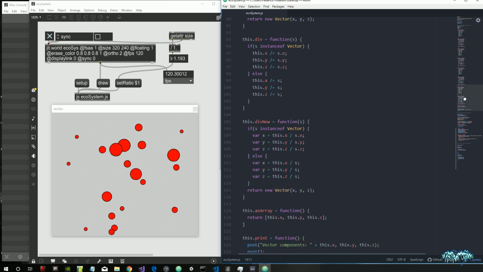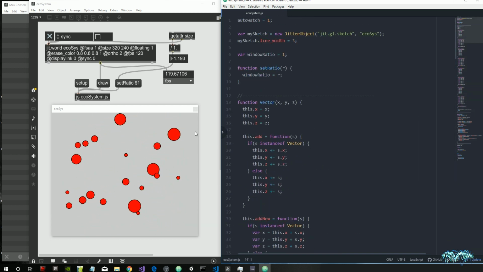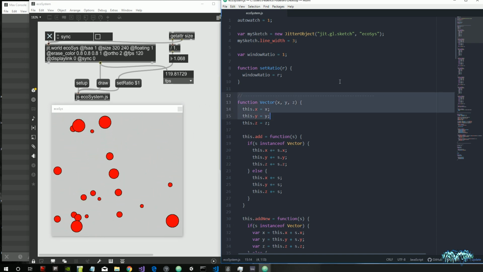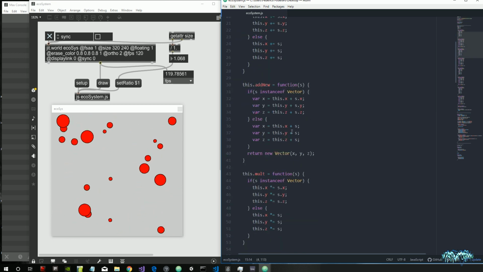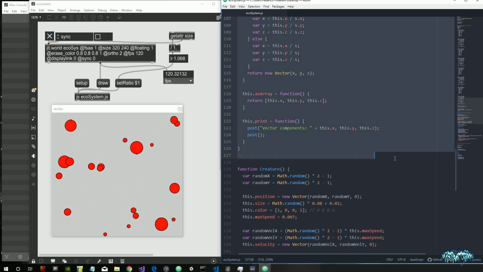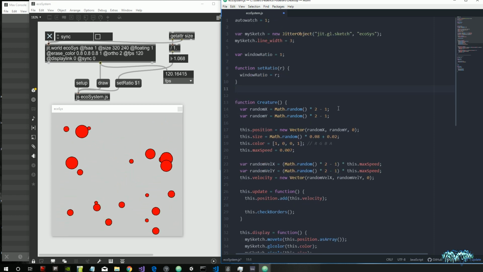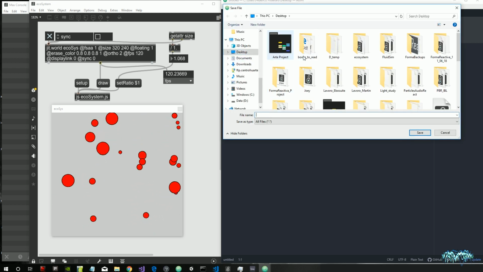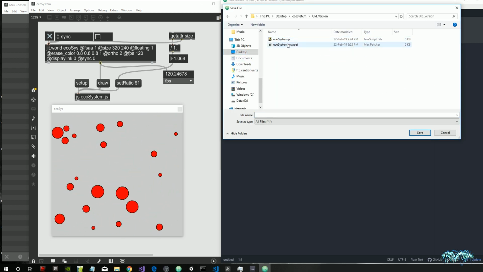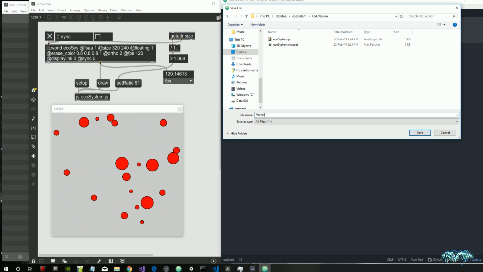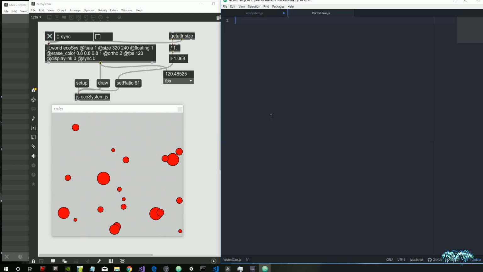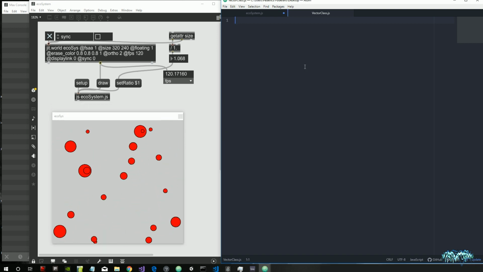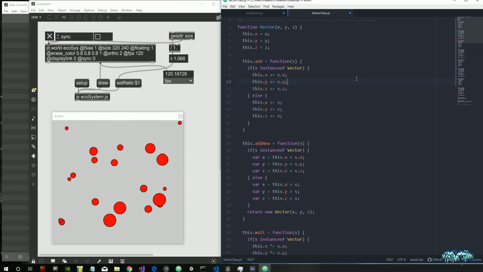Now let's go on with a series of improvements. The first one that I would like to do is to take our old vector class and put it in another file, which will be included inside this JavaScript file, to have neater code. So let's create a new file and save it as vector class.js in the same folder where we have our Max patch and the other JavaScript file, and I will just paste our vector class here.